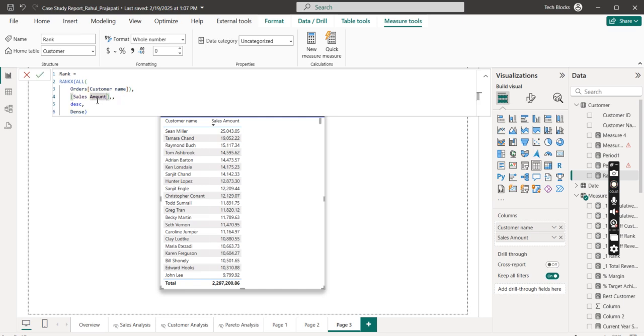And the third one is descending. So to rank from highest to lowest, we have used the descending option. And the fourth one is Dense. So it assigns consecutive ranks instead of skipping numbers.